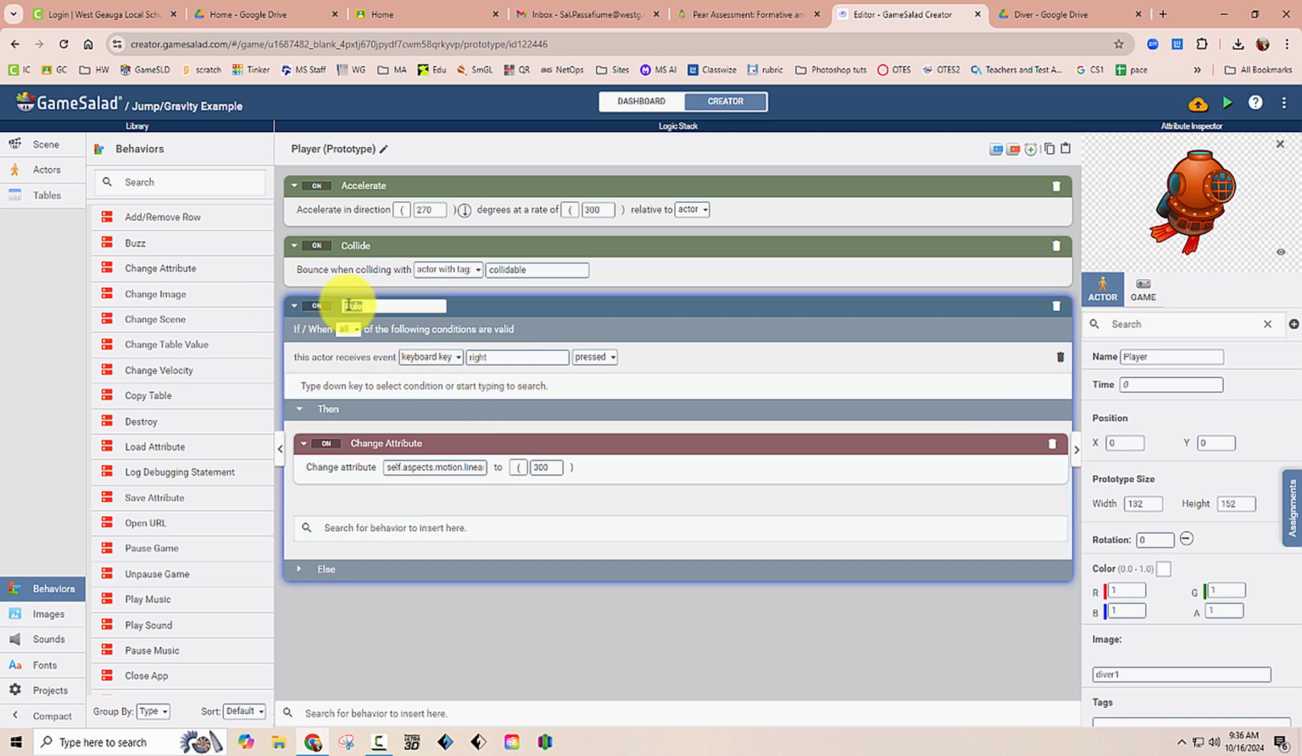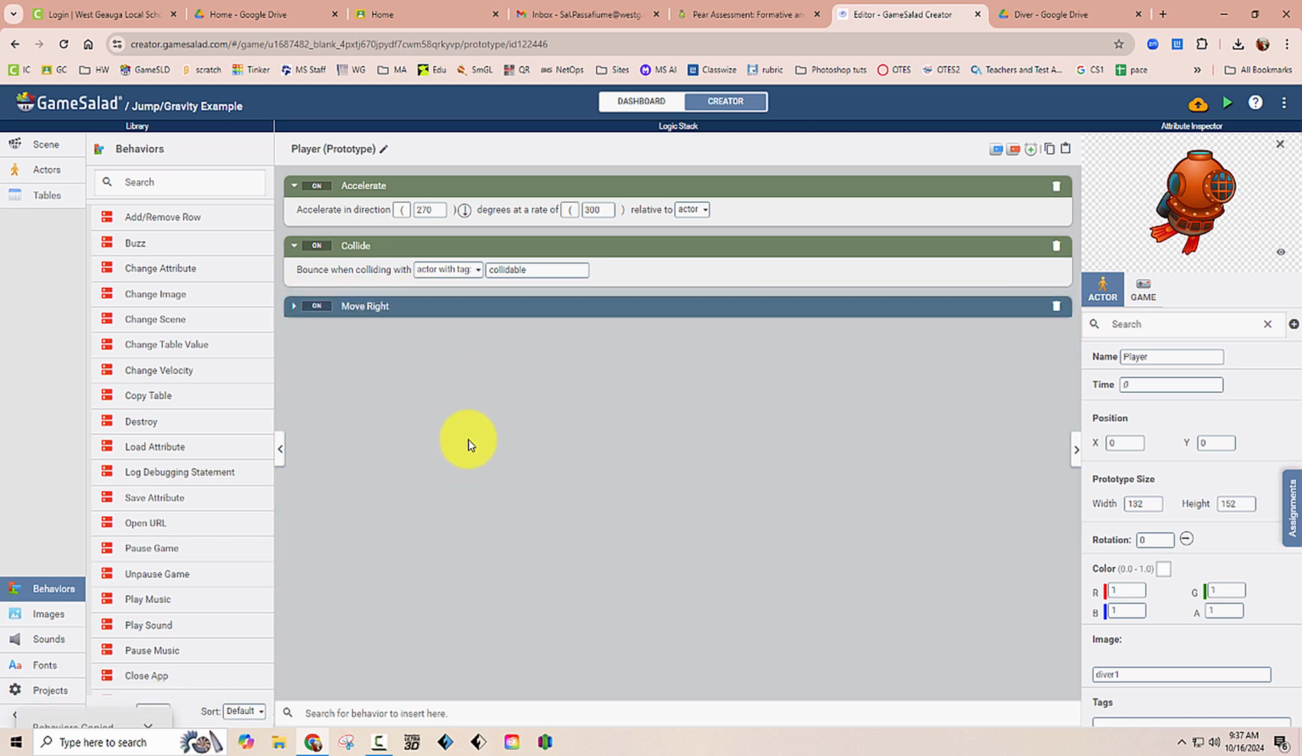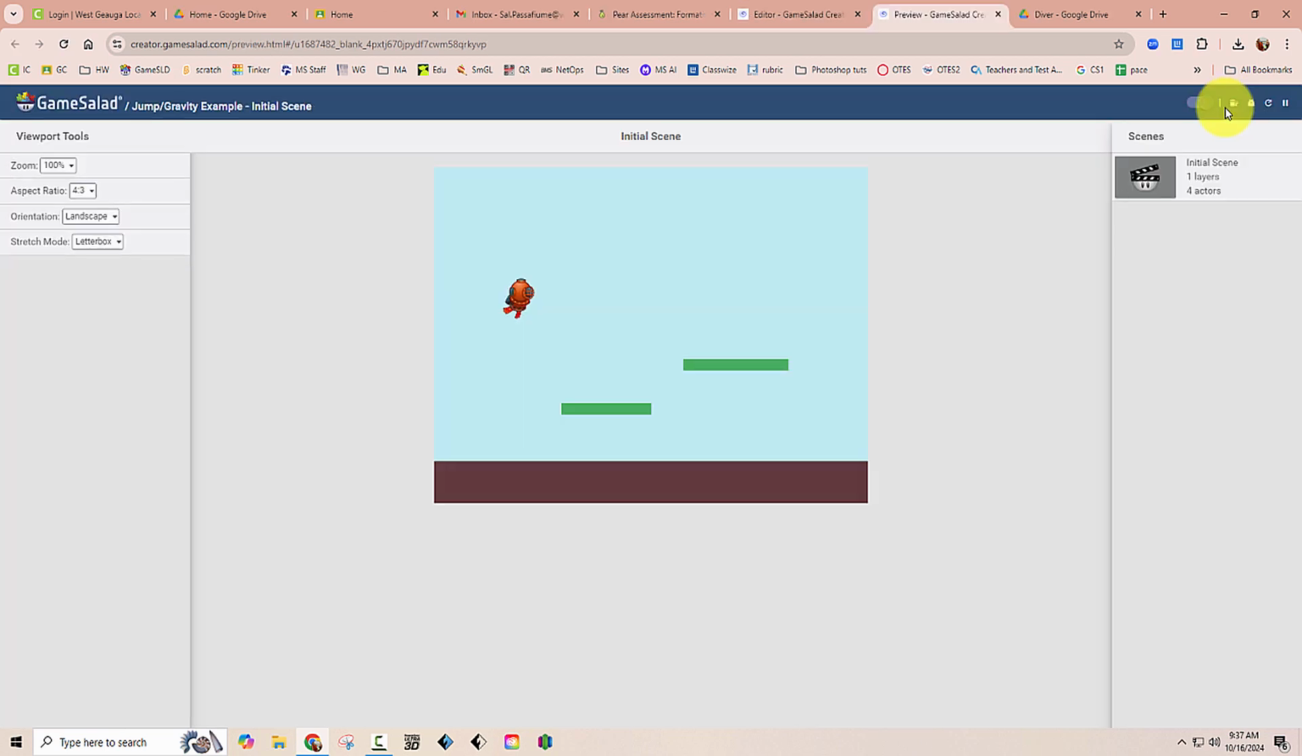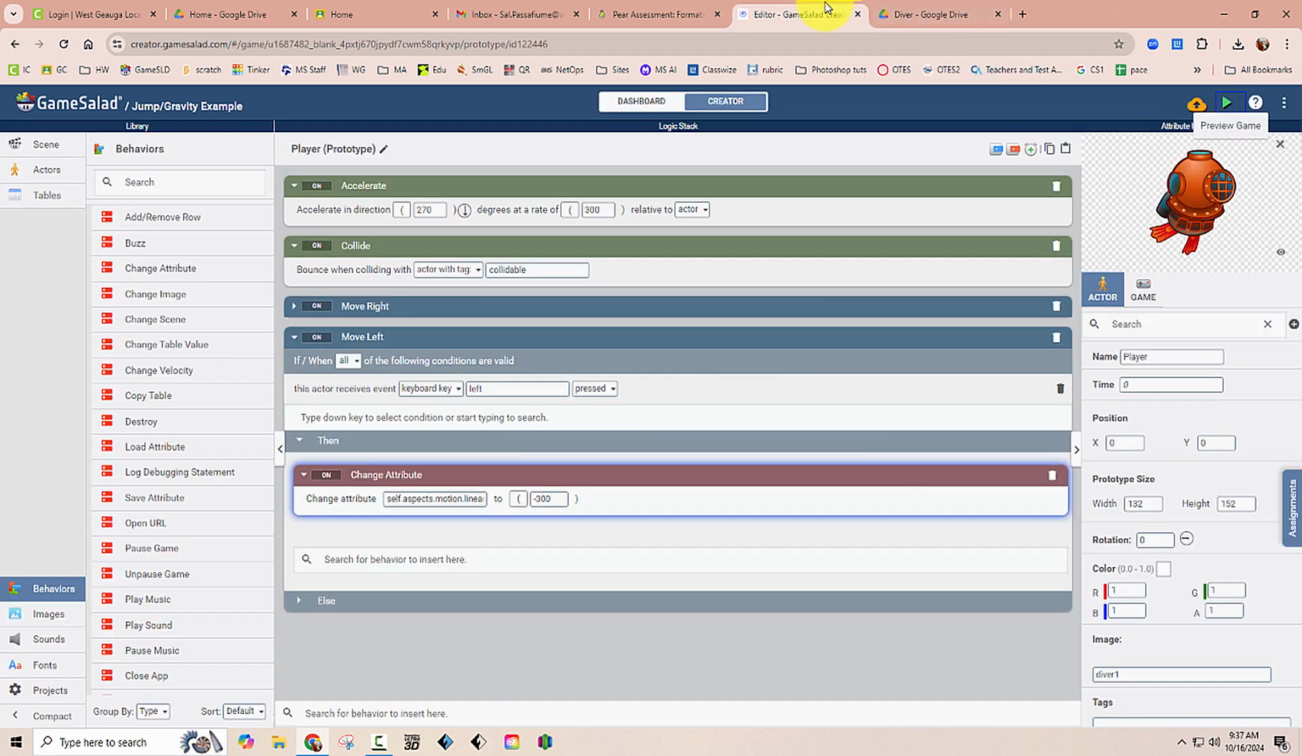Okay, I'm going to go ahead and call this move right. I'm going to copy it. I'm going to minimize it, make sure it's not selected. I'm going to paste. So I've copied this move right rule, so I'm just going to change this to move left. Now it's going to be the left arrow. And then I'm going to change self.motion linear x now to negative 300. So positive 300 moves right, negative 300 moves left. So if I preview this now, I should be able to move right, left, but still fall. All right, so that's good. Don't worry about him flying off the screen.